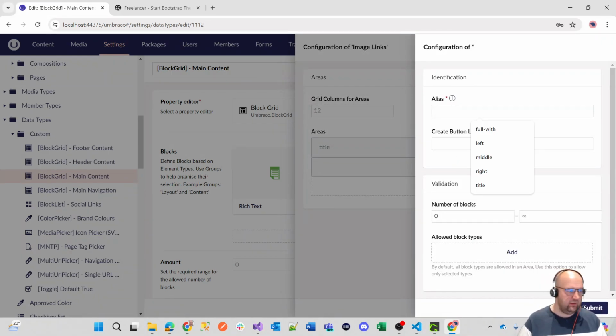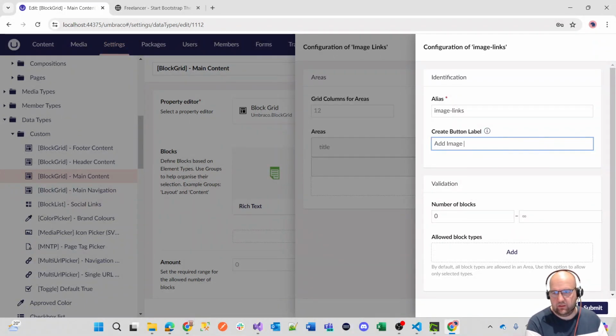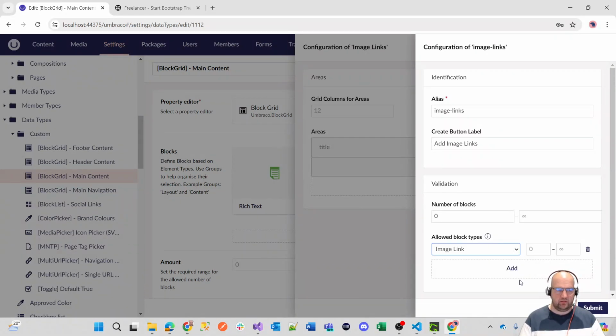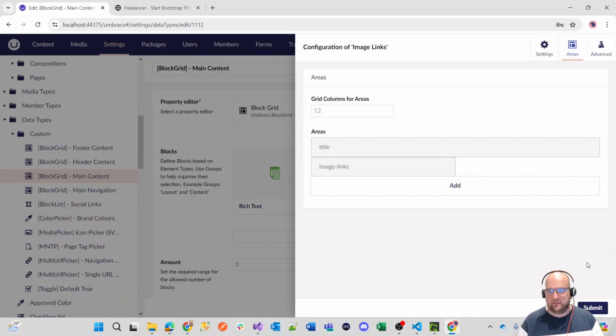So then what we'll do now is just have an area called image links. Add image link. There we go. Add image links, and then the number of blocks we won't restrict, but we'll allow the block type to be image link, and then submit that, and we'll drag that across here. So this particular element, the image links, has got two areas to it. It's got a title area and then it's got the image links area.